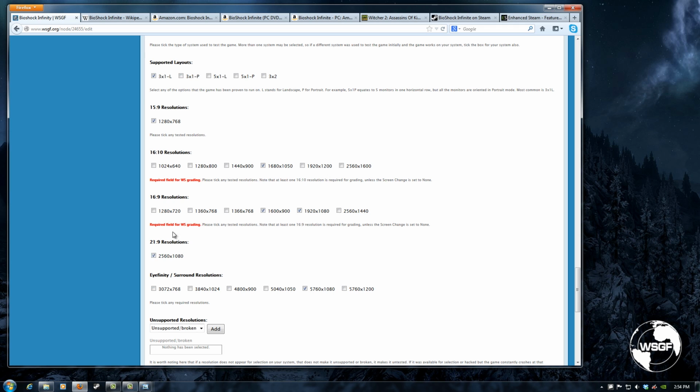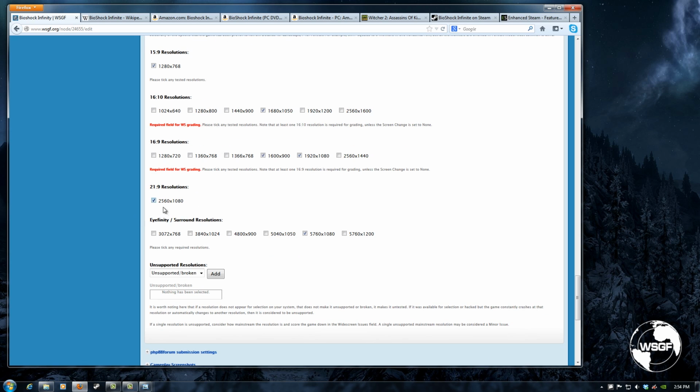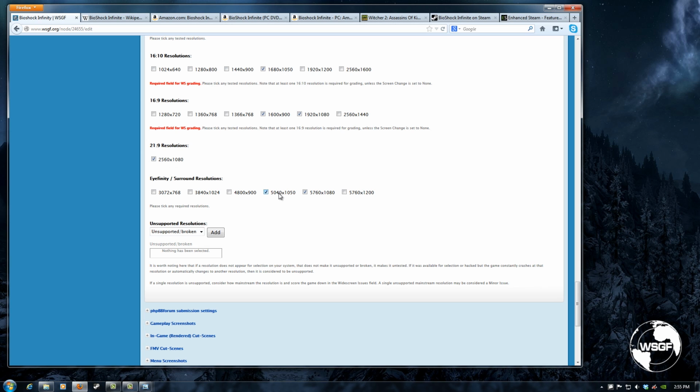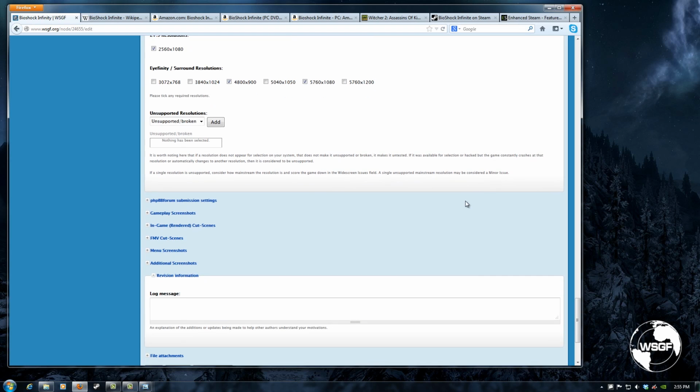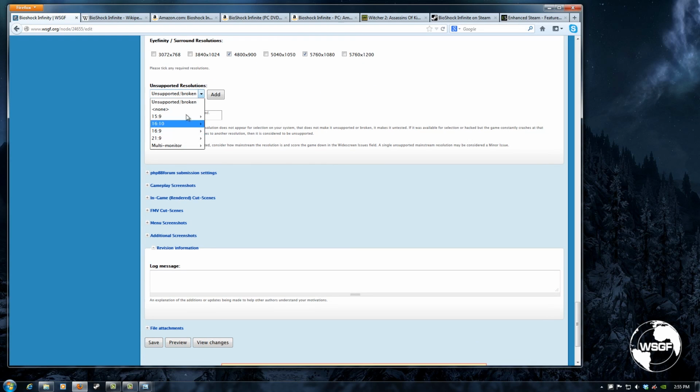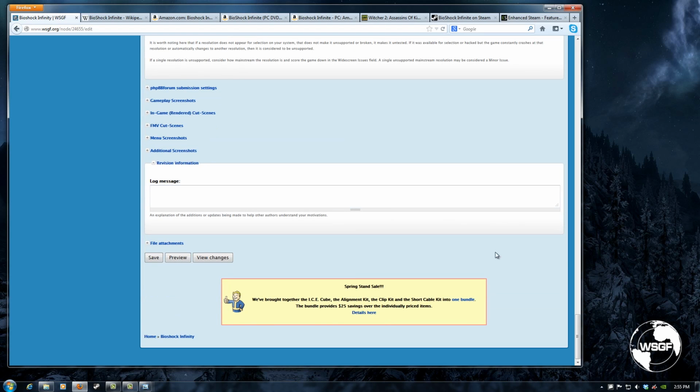Having the resolution here is required for ultra widescreen grading. Those medals we will start publishing once we have a critical mass of games with that information, and so I need to add that tooltip there. But just know here for these, you do need to tick at least some resolution that was tested. I did see that not this resolution, but the 4800 by 900 worked as well. If anything doesn't work, if anything's broken, any resolution, you can select that here. And so I'm going to go ahead and wrap this up as round 2, and I'm going to save and show you what that information looks like in the form.